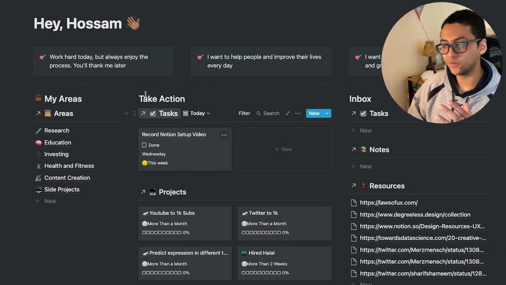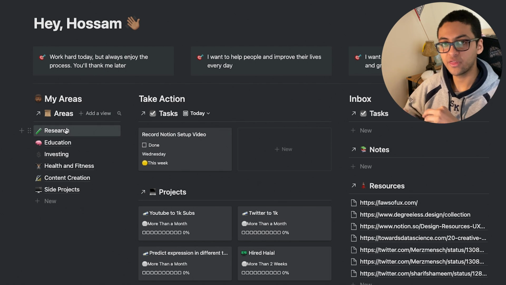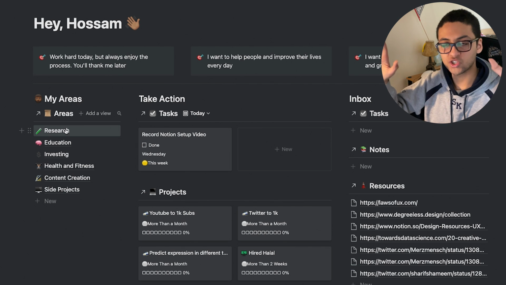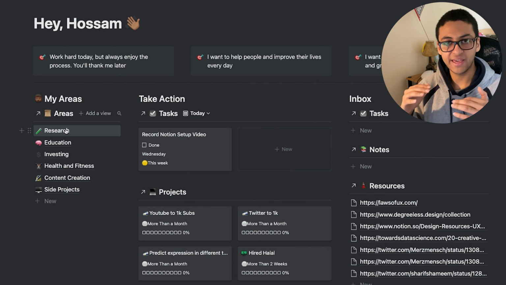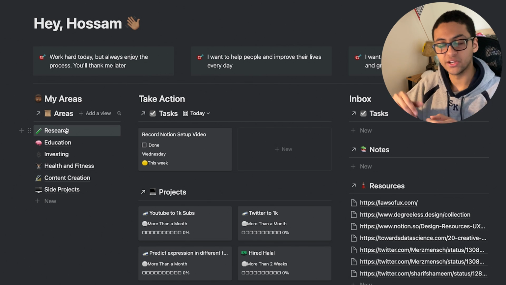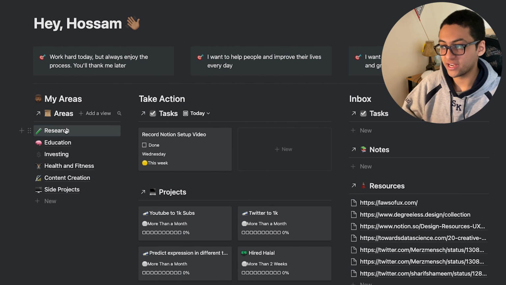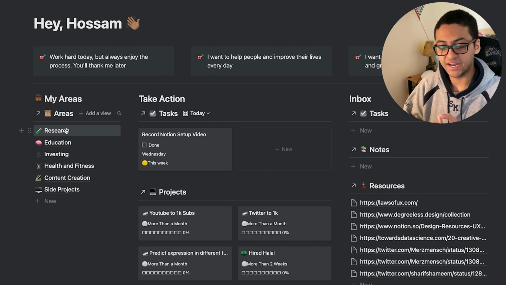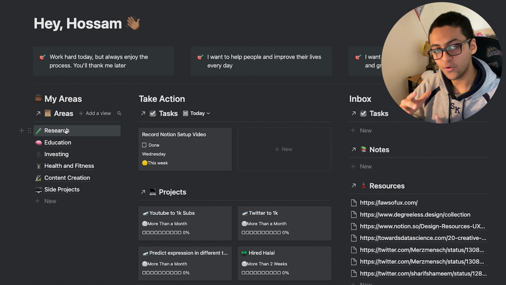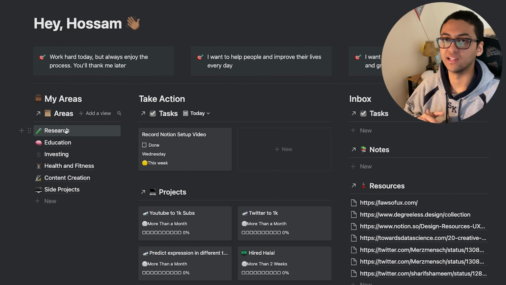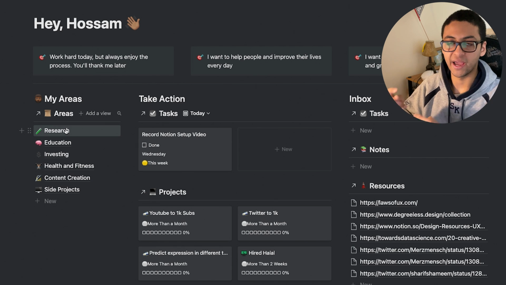And then on the left here, we have our areas. So think about areas as the overarching pillars of your life. They are things that don't have a deadline. So for me, I have research, education, investing. And if you see, all three of those don't have a finite deadline. On the other hand, projects do have a deadline, and projects make up areas.